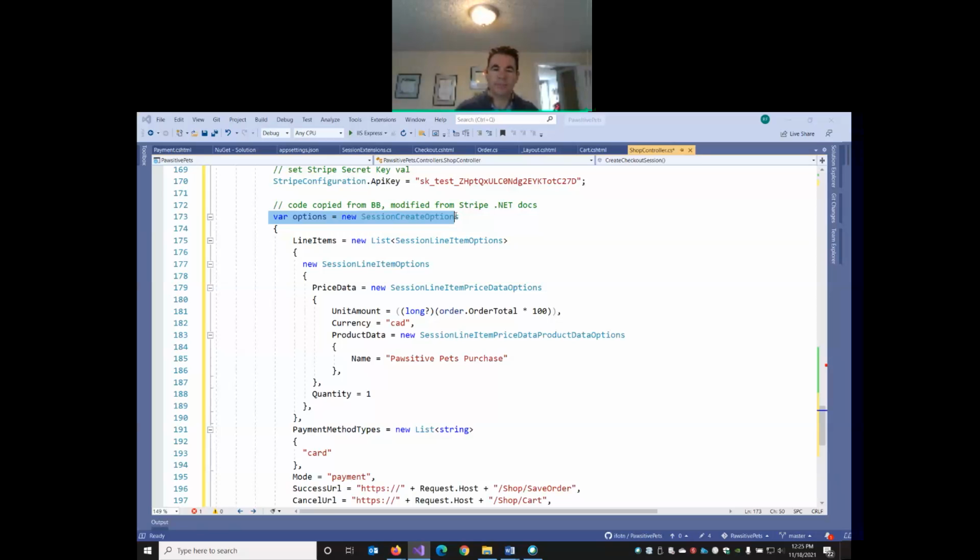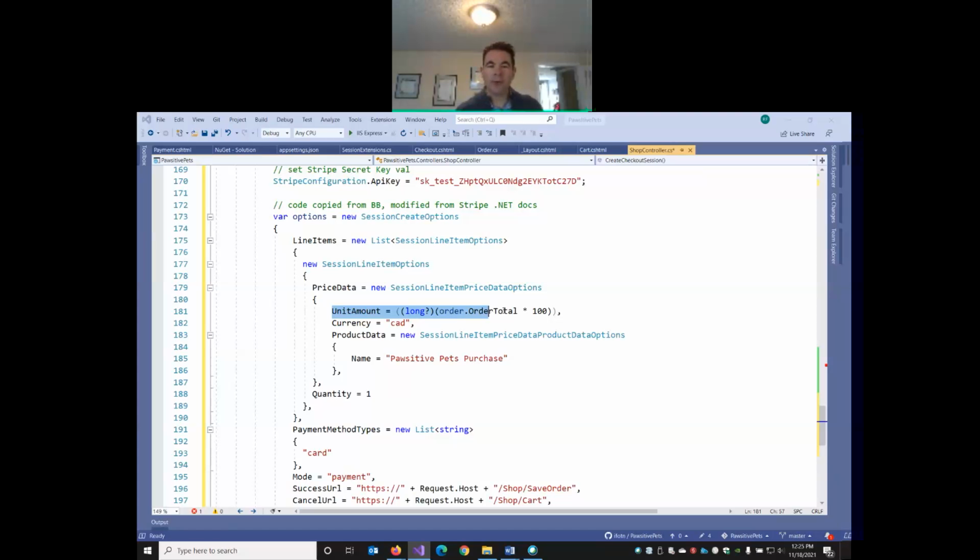We're creating a new session. And then the Stripe payment allows us to supply the line items. Now, rather than supplying each individual pet that's being purchased, we're just going to pay for the purchase as a whole. So I set up one line item. The amount is equal to our order total in cents, because our unit amount is a long integer. It doesn't support decimal numbers.